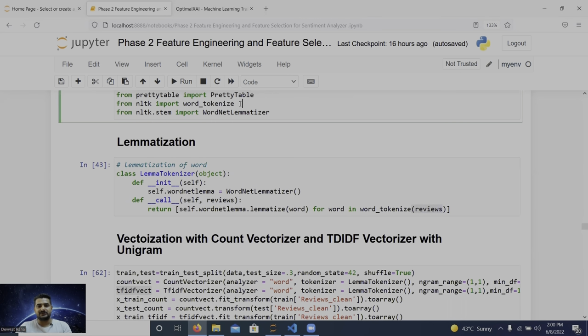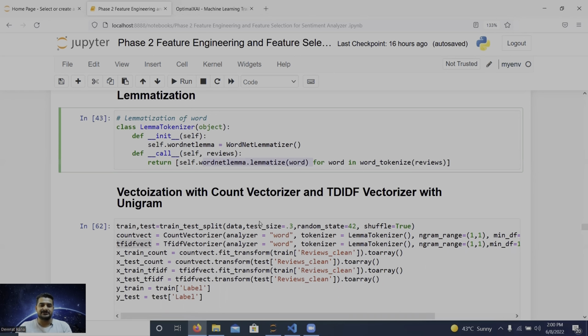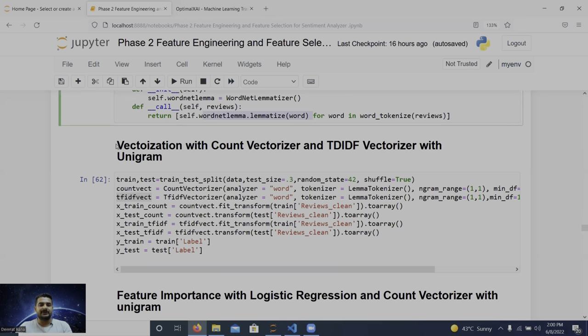This is the word tokenizer we import from NLTK, and after the tokenization, we select each word and pass those tokenized words into our lemmatizer. This is the WordNet lemmatizer; first we initialize it, and then we call the lemmatizer here. This code performs the lemmatization, basically converting each word into its root form. So this is the lemmatization, and now we move to the vectorization.